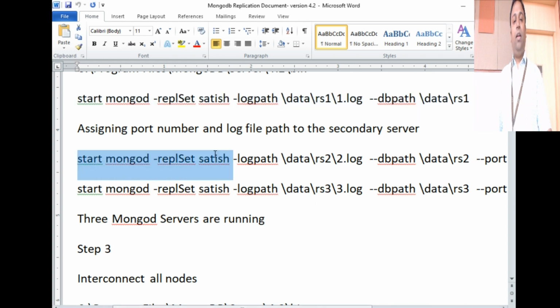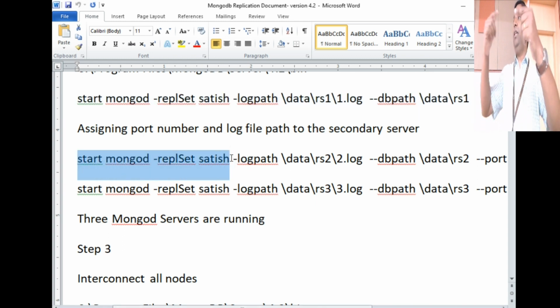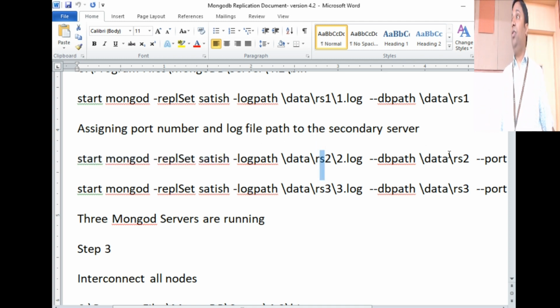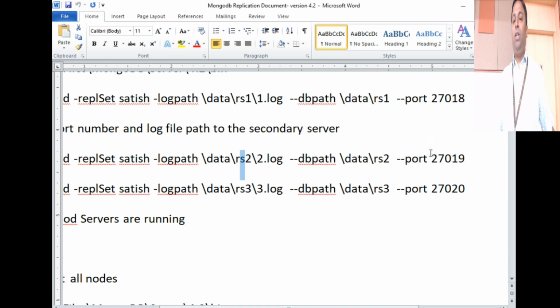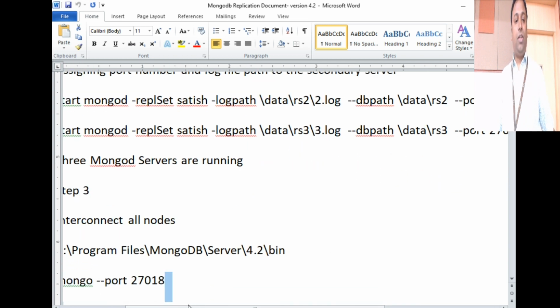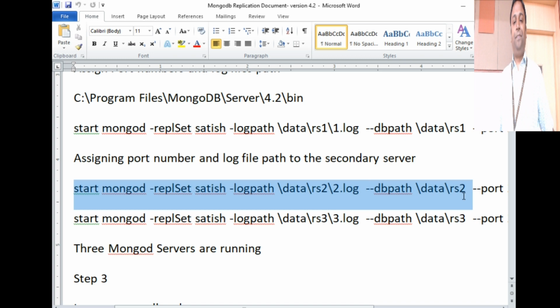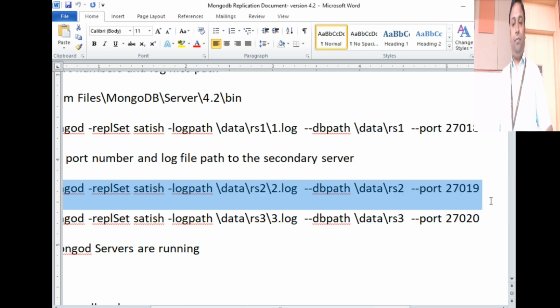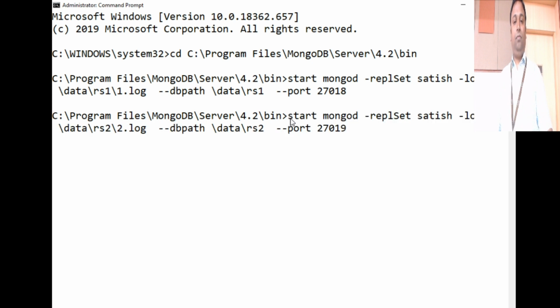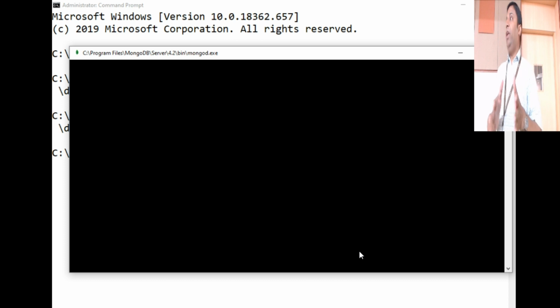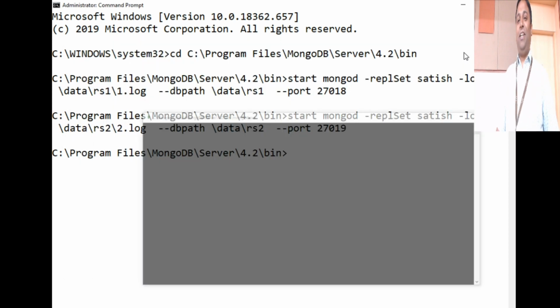So start MongoDB. The replica set name is the same because all these 3 servers come under one replica set, and the log path will change. This is RS2 for DB path and log path. The port numbers will vary according to our configuration. So let's go and run these two instances. So you should get a window like this and it should stay there. Only then your process is running. If this window just comes and vanishes, it means the process is not fine. So you have to check.